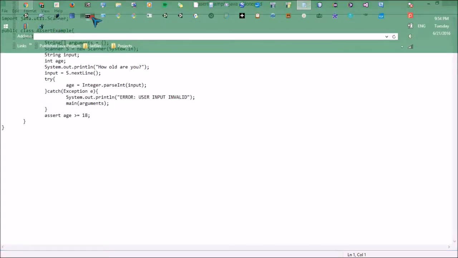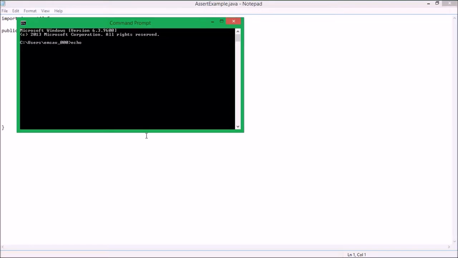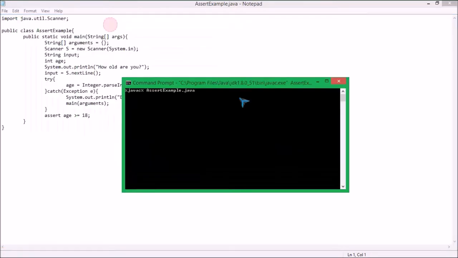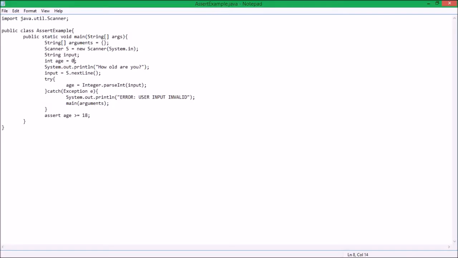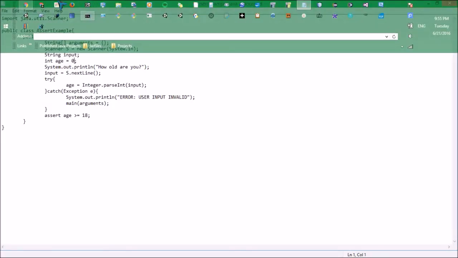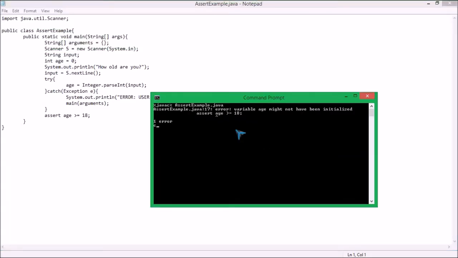Okay, we're going to save it, open this, and then compile. I'm kind of unsure about the main method calling. I don't know precisely if that's gonna work. It's compiling right now. Okay, we have to initialize age. Okay, so CLS.